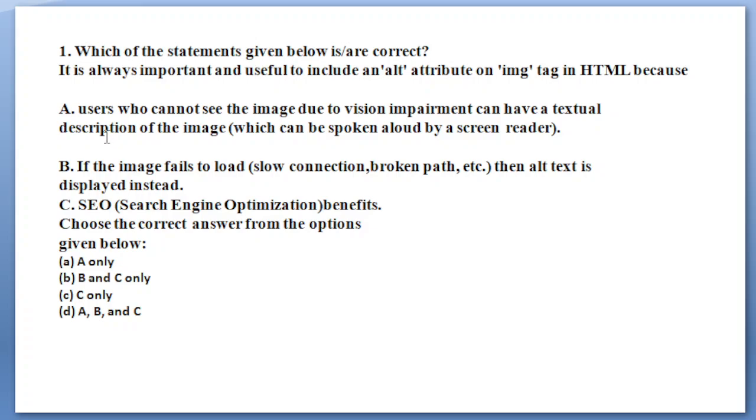The first option says that a user who cannot see the image due to vision impairment can have a textual description of the image. So if a person is not able to see the image, how can they identify what picture is there? With the help of this alt attribute, they can easily understand what images are there in the web page or the site, whatever it is. So how is it possible? With the help of the alt attribute.